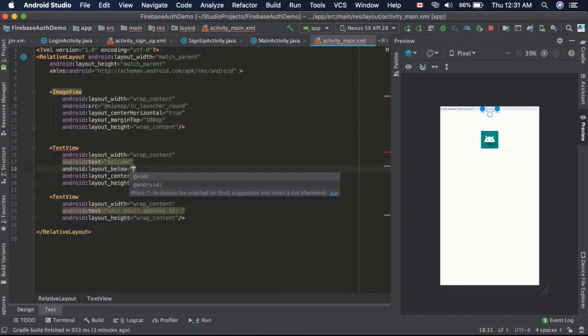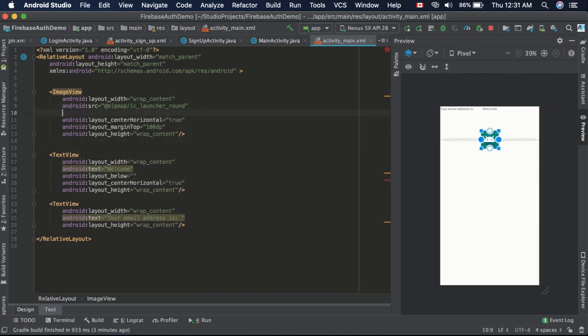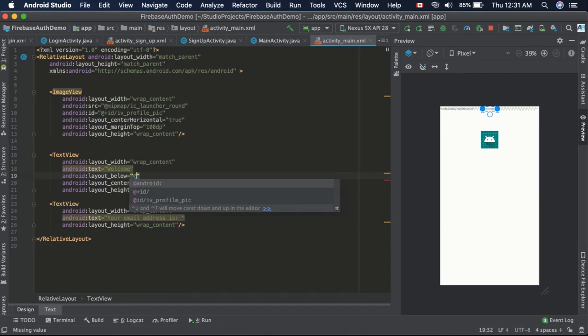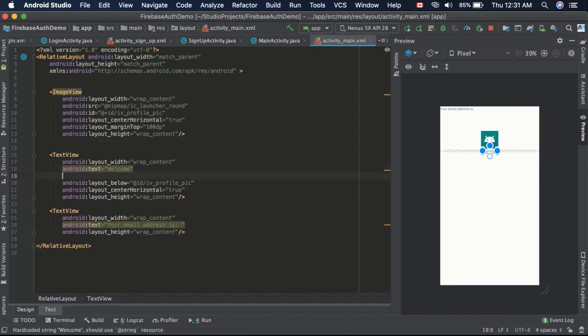Yes, layout below, and pass the ID. We have not provided the ID to this image view. To refer to this image view, we need to provide it an ID. We call it image view profile pic, and here we can pass that ID. Now it is below that image view. We also need some padding from top, actually add margin top, and make it 30 dp.